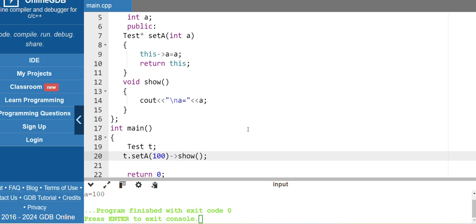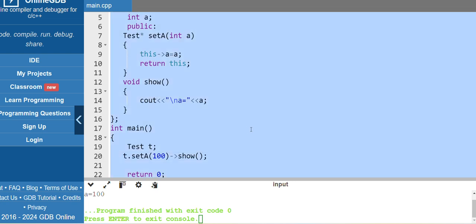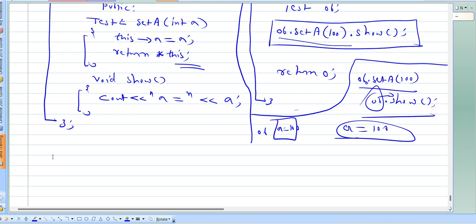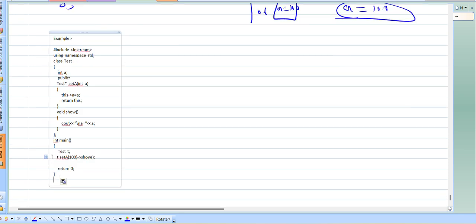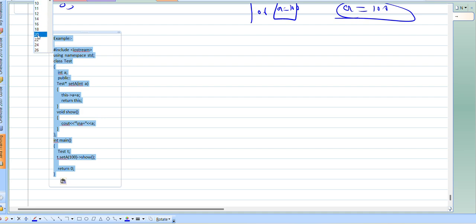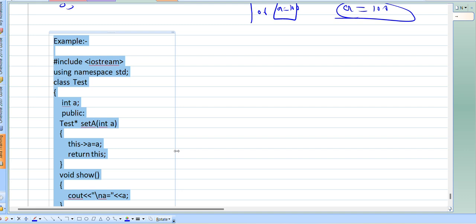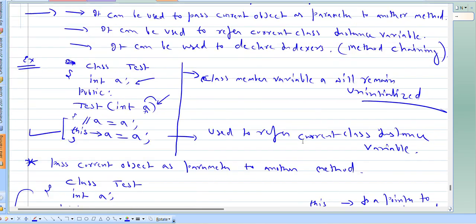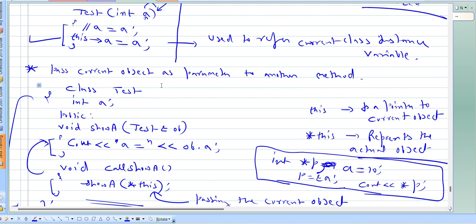So I think let me copy paste this code in our OneNote so that it can be referred later. I think this video has cleared your doubts regarding this keyword, this pointer, and now you will be able to use the this keyword with ease in your programs.